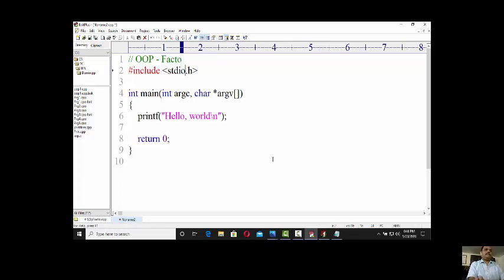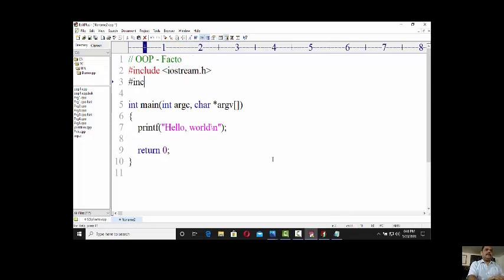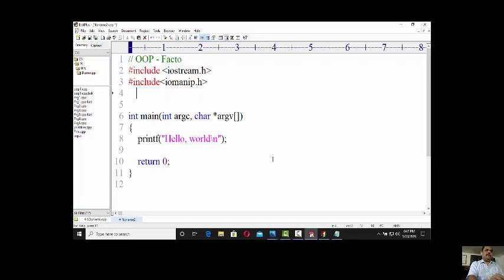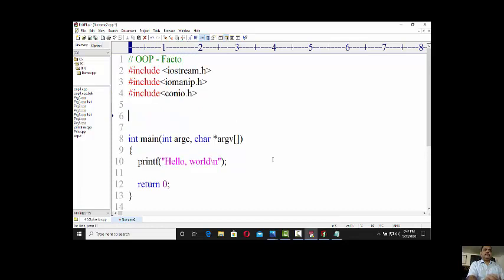OOP factorial now. iostream.h, that remains the same. The library will be the same. #include <iomanip.h>, and #include <conio.h>.